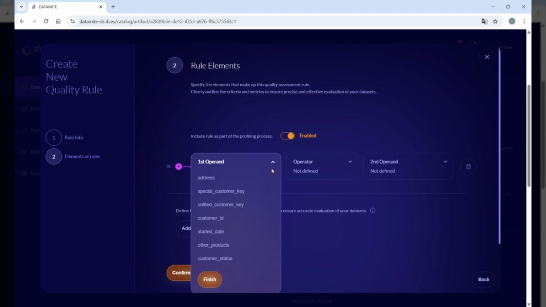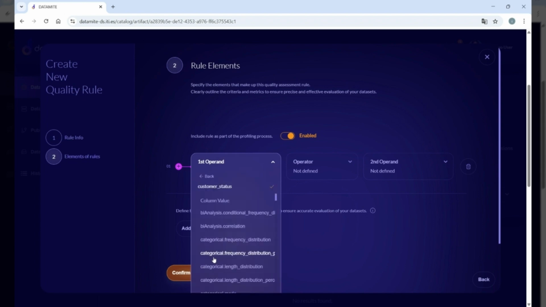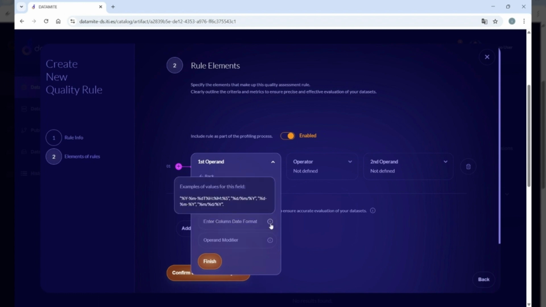Unfold the first operand and select the artifact column. Select either the column value element or a KPI related to the column. We will select the column value element first. Optionally, if the column contains a date value, the date format of the column should be specified. Examples of values for this field are shown in the Help window.